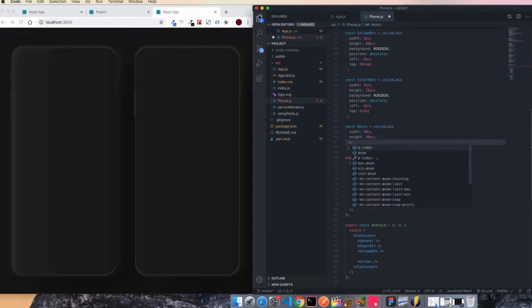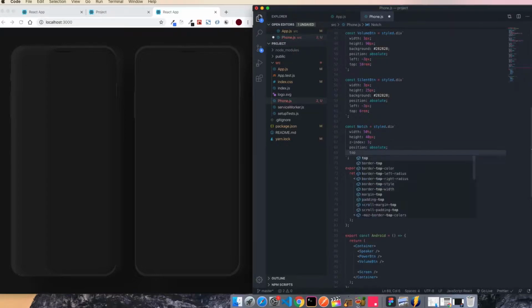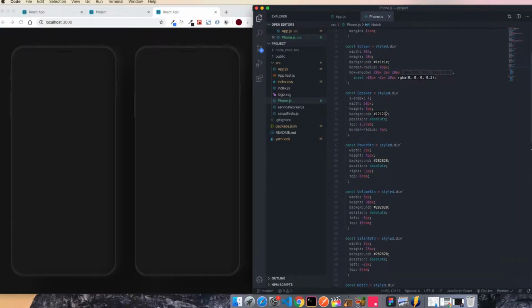We're going to set a Z index of 3 because we want it above the screen, but we want it below the actual speaker. All right, set a position of absolute. And we're going to set it from the top 1 pixel. Let's see how that's looking. Let's go ahead to the screen. We want to set a Z index anyways.